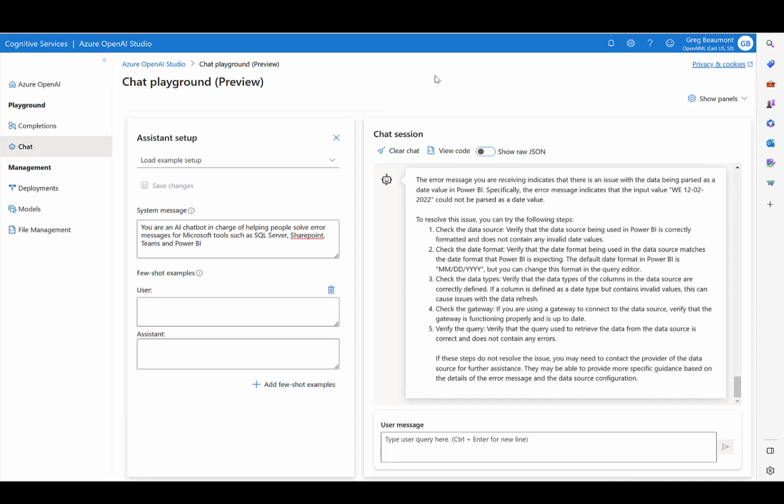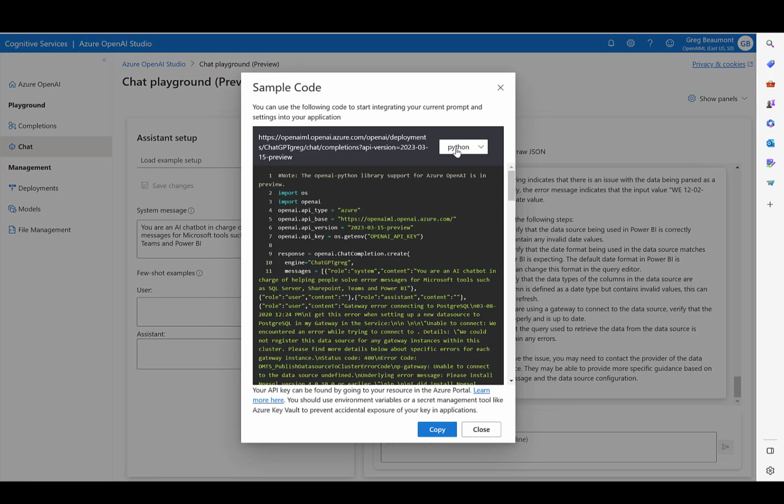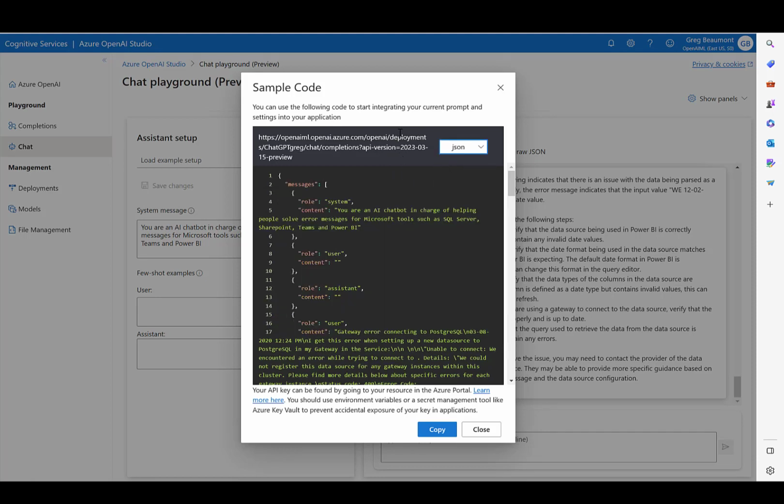In summary, there's nothing fancy here. This is very easy to use, very easy to test, very easy to set up. If you do also want to see some examples of how to build these calls using code, there's actually a view code example right in the chat playground. Default here is Python. You could switch it over to JSON. There's C# examples and curl examples.